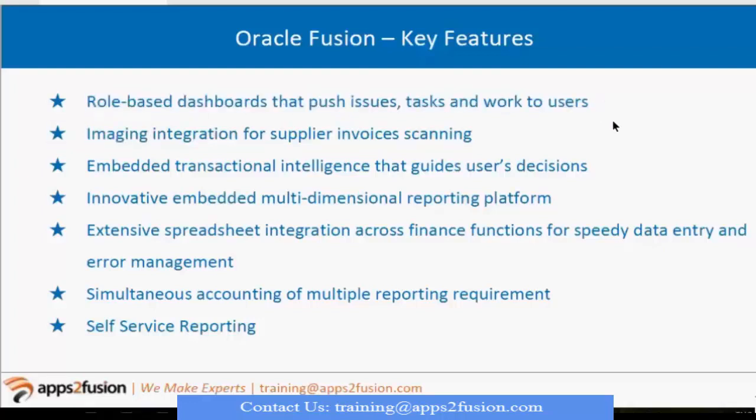Similar to invoices, you have the payments workbench work area, or in GL you have a dashboard where you can proactively monitor the balances, and there are different sections of that dashboard. Basically exceptions and some key information are shown there. It is a role-based dashboard that pushes issues, tasks, and work to users, so they don't need to run different reports. They will see that on their dashboard.